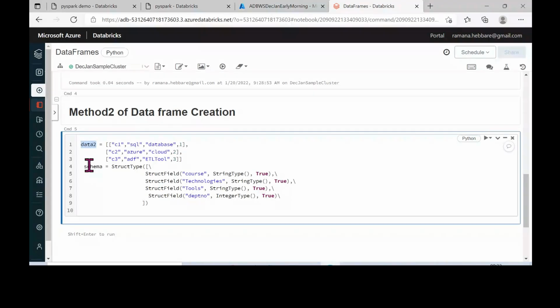All right, so I'm having another one which is called a schema, and in this schema I'm having something called a struct type. Why am I having this struct type? Why am I not directly sending the columns? Because here I want to explicitly specify the data type. So if you want to explicitly specify the data type for a column, you will have to make use of this struct type option. This is one of the methods which you will have to use.